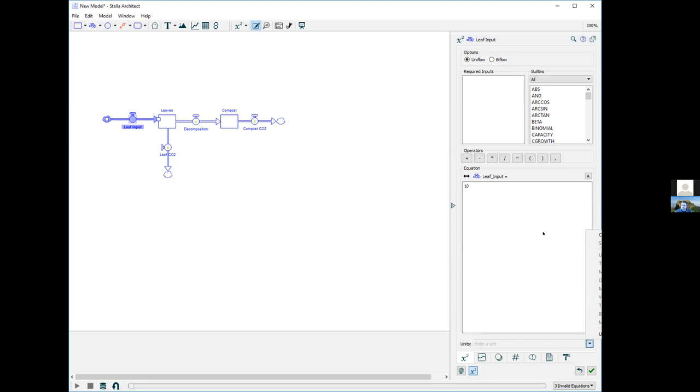That's funny. Okay, we're gonna skip that for a second. Maybe if I go back, it's not ready for me to give it a leaf input yet.